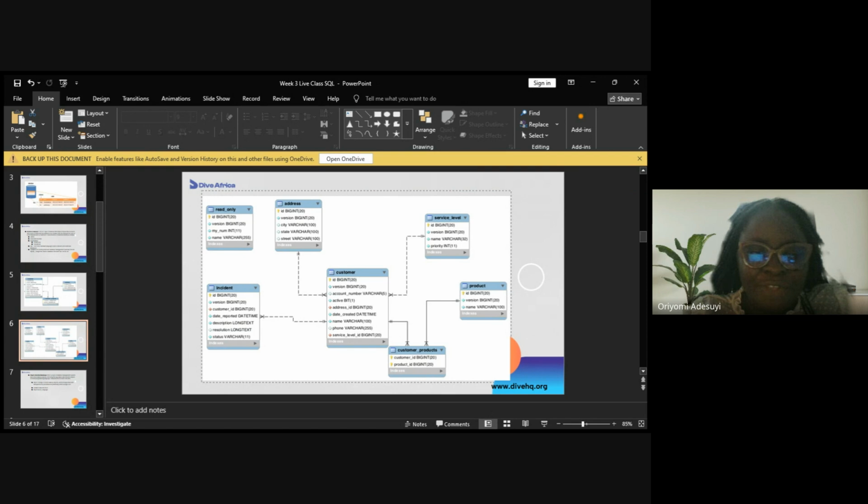So instead of having to record an incident and saying incident customer name Taiwo Akemi, customer phone number, customer email address, customer this, imagine having to repeat the entirety of all the customer details on the incident table again when it already exists on the customer table. You get it. So these are things that help to reduce redundancy on your database. So we've established the link between customer and incident, customer and address. So let's do customer and service level.